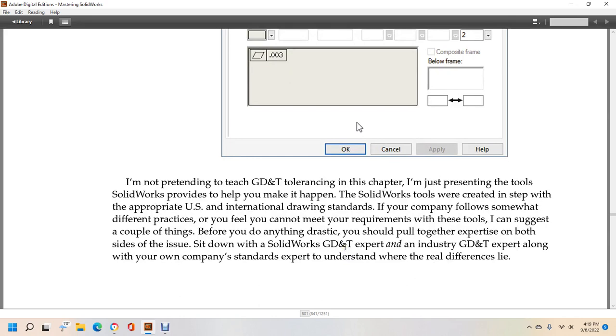I'm not pretending to teach geometric dimensioning and tolerancing in this chapter. I'm just presenting the tools SolidWorks provides, helping you make them work. The SolidWorks tools were created in step with appropriate U.S. and international drawing standards. If your company follows somewhat different practices, and you feel you cannot meet the requirements within these tools, I can suggest a couple of things.